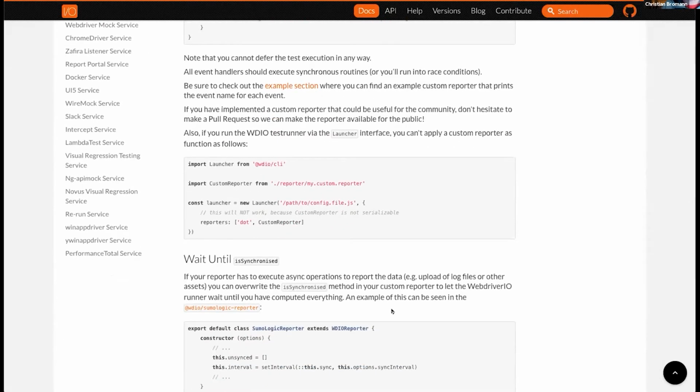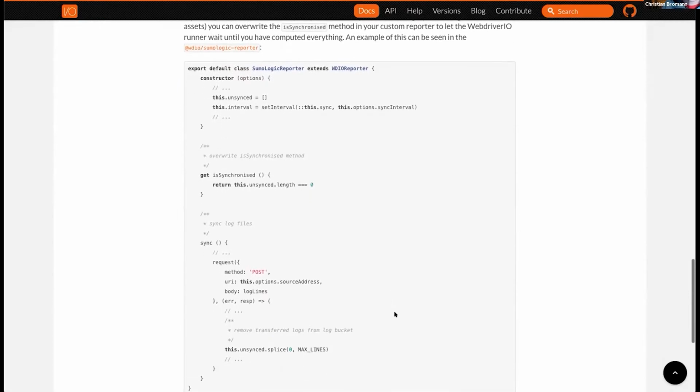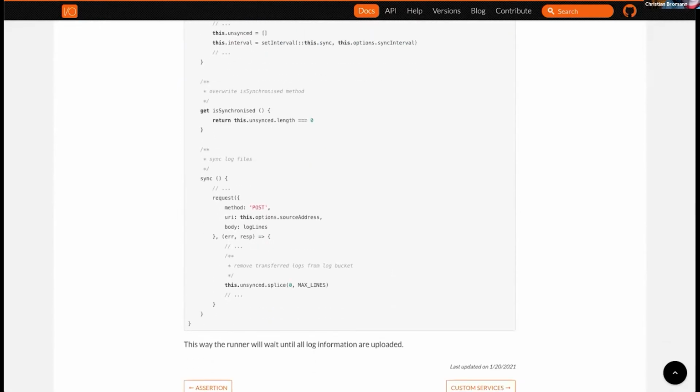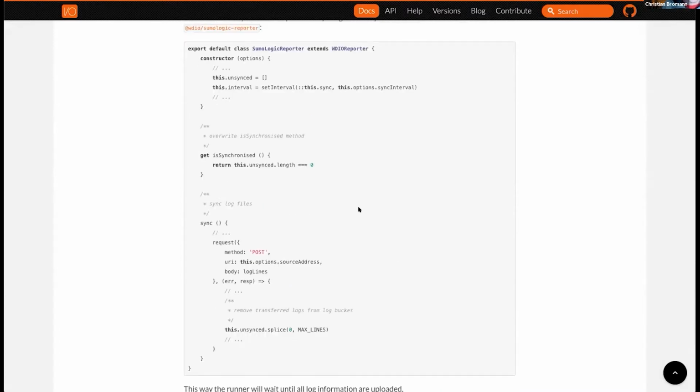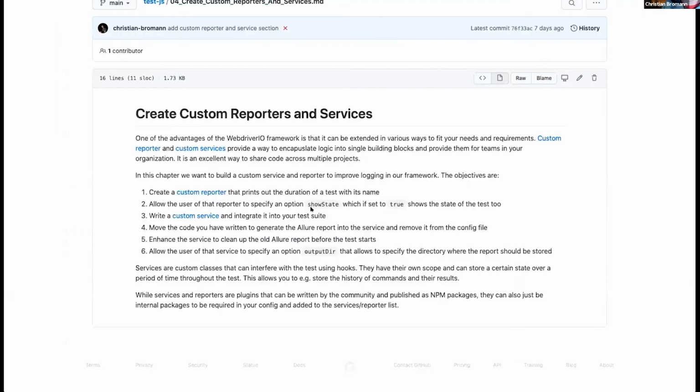WebdriverIO reports a lot of information throughout the test lifecycle that you can use to even push information up to a server somewhere in your environment. The Sumo Logic reporter reports to Sumo Logic, so it allows you to create Sumo Logic dashboards. Such functionality is possible.